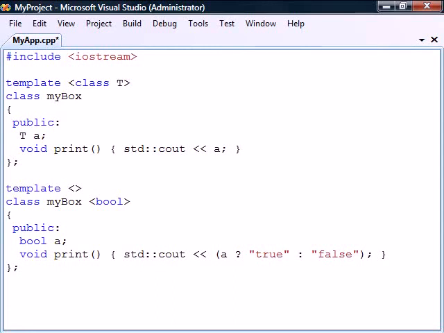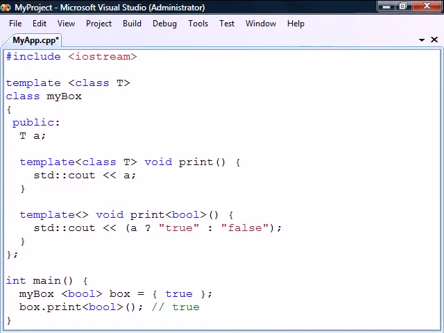In this case, since there is only one function that is different between the templates, a better alternative would instead be to create a function template specialization. This way, we only need to redefine the print method and not the whole class.